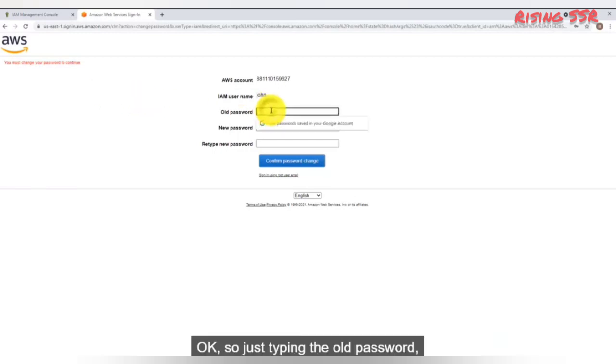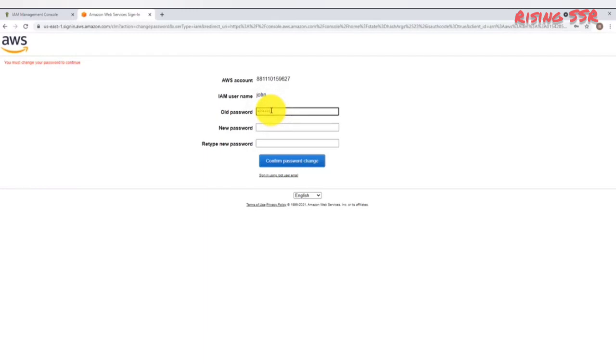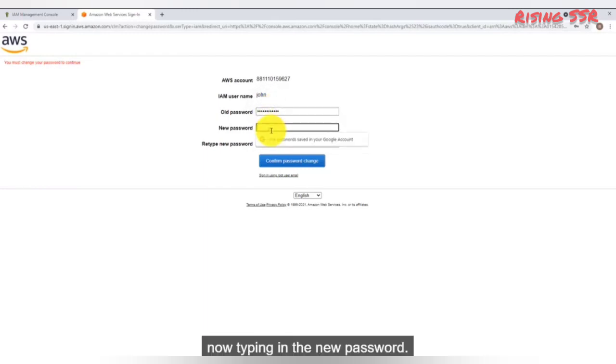Okay, so just type in the old password. Now type in the new password.